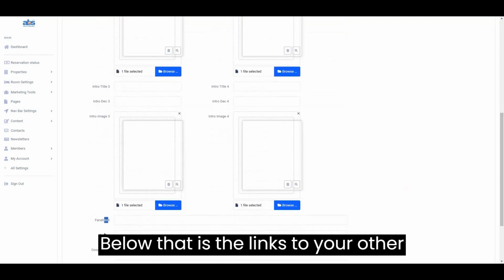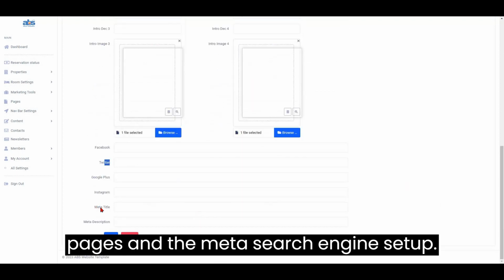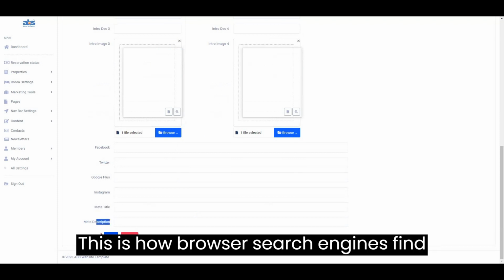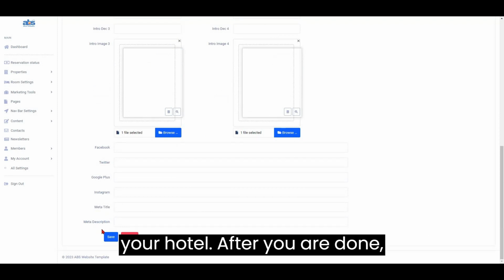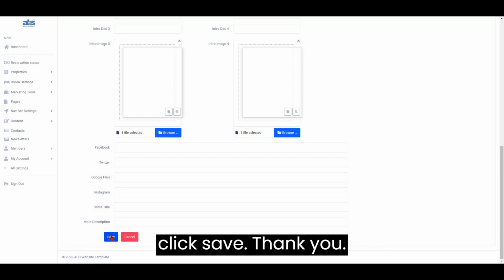Below that is the links to your other pages and the meta search engine setup. This is how browser search engines find your hotel. After you are done, click Save.